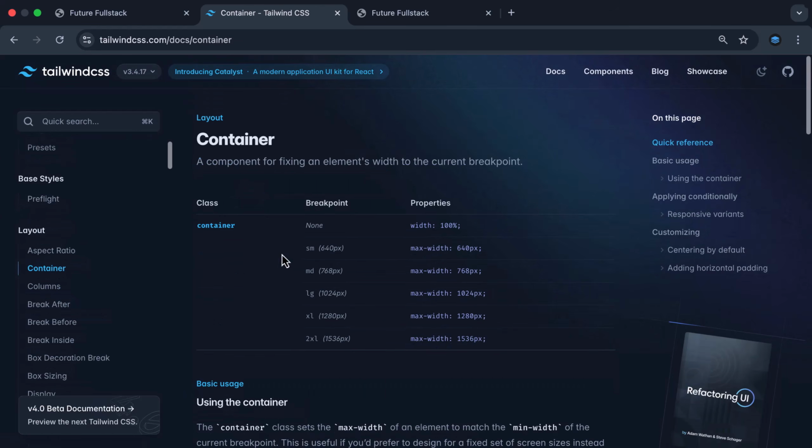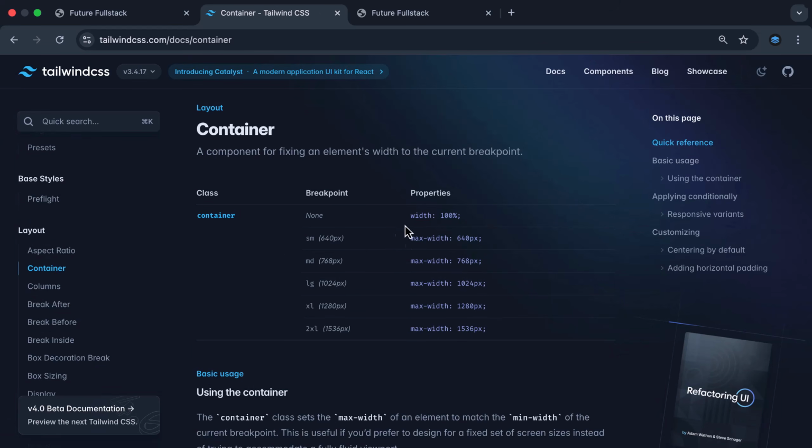This is under layout. Now you can see there's just one container class. And on the right here, it shows you what's happening at different breakpoints. So for example, at the small breakpoint, that is at 640 pixels, the max width is set at 640 pixels, which means that for our container, the width is set at 640 pixels until we hit the next breakpoint at 768 pixels. So for example, at 700 pixels, which is between these two values, our container is going to have a width of 640 pixels. You can see that anything less than 640 pixels will just stretch the full width of the screen, because the width is set at 100 percent.